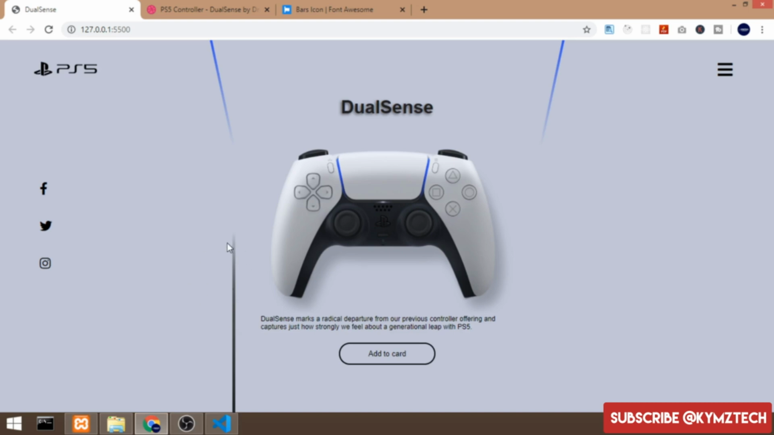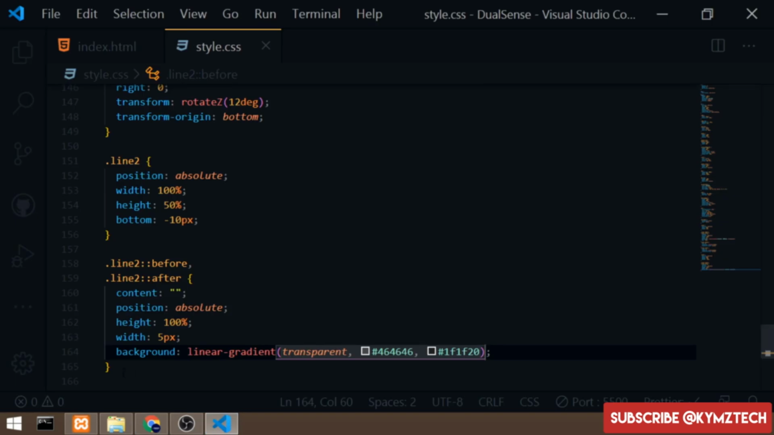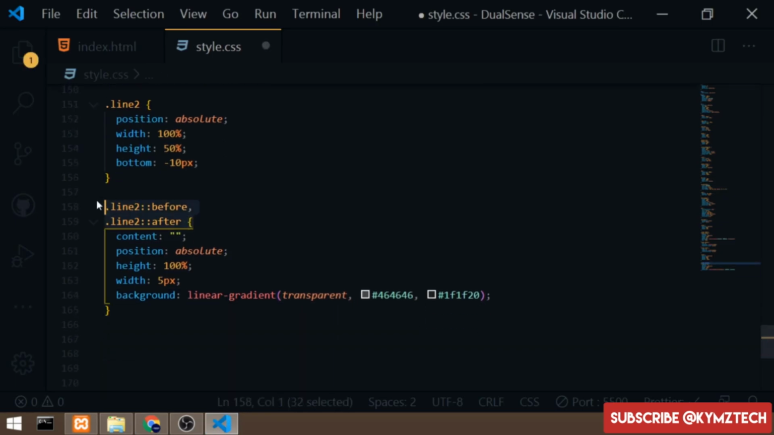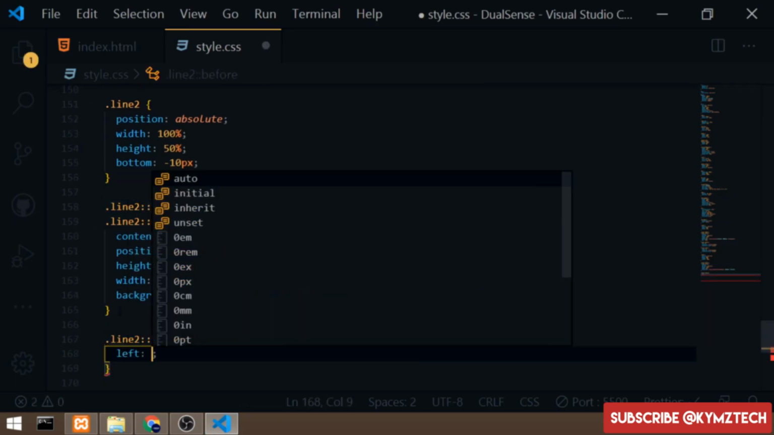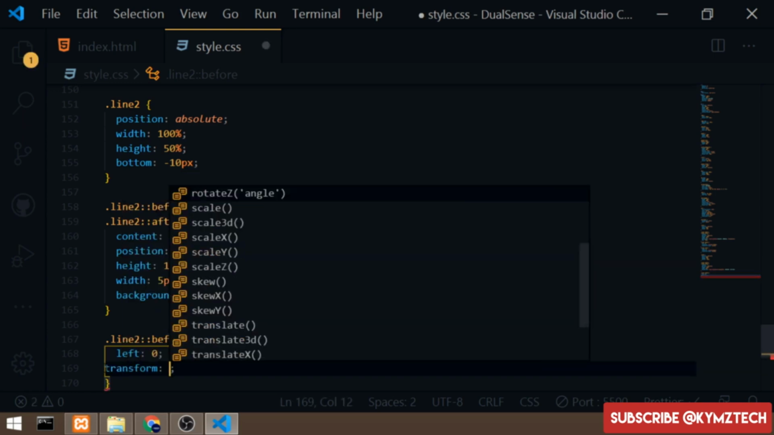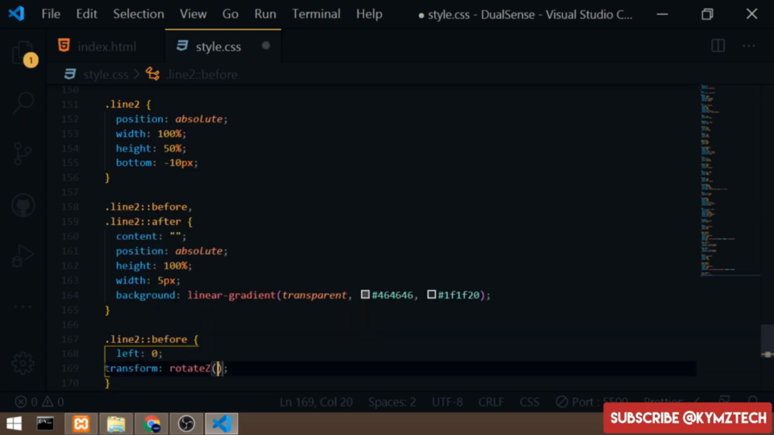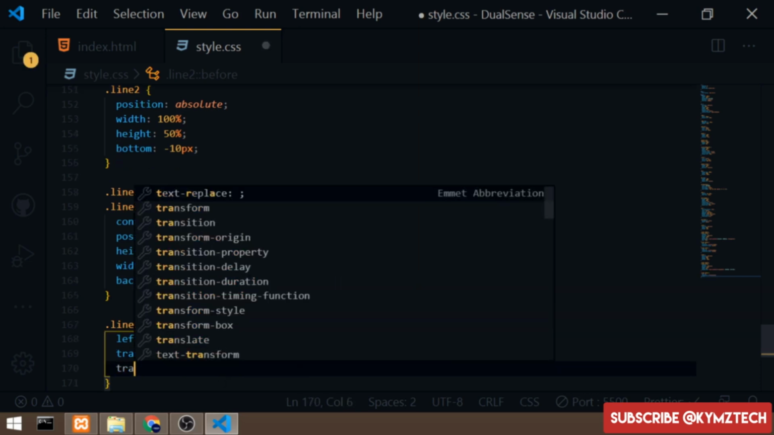So right now we are going to position it to look like this. So I'm going to get the before. So I'm going to give left of 0, a transform, then rotate it along the z-axis by 12 degrees, and a transform origin of top.